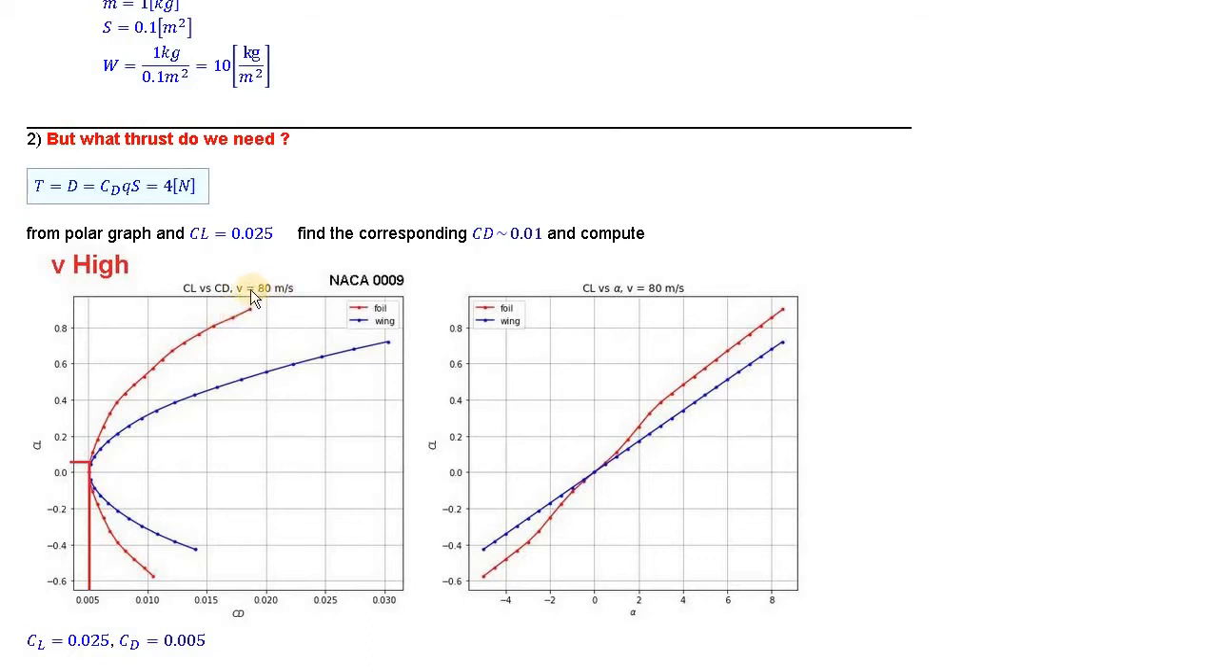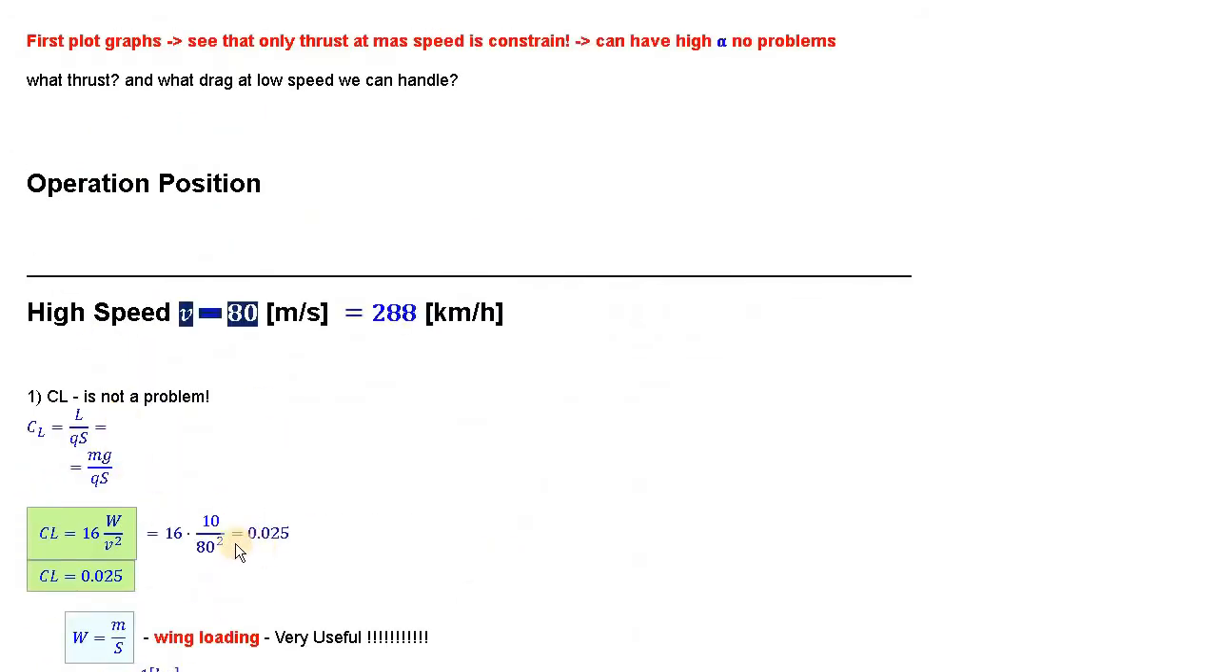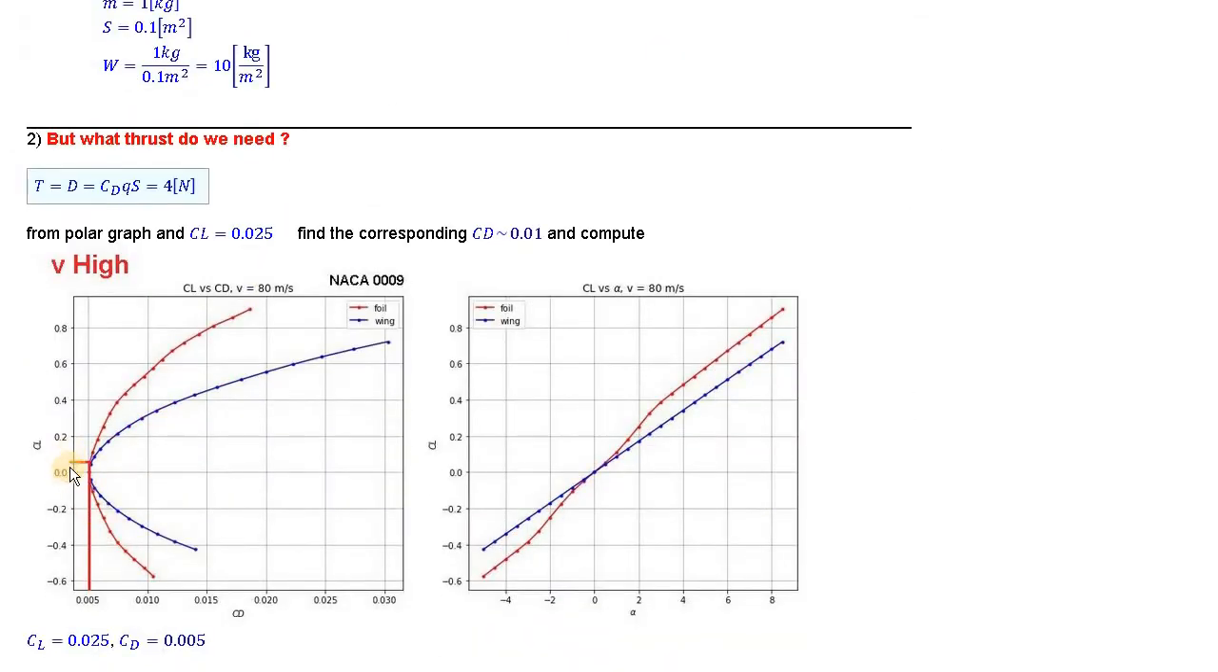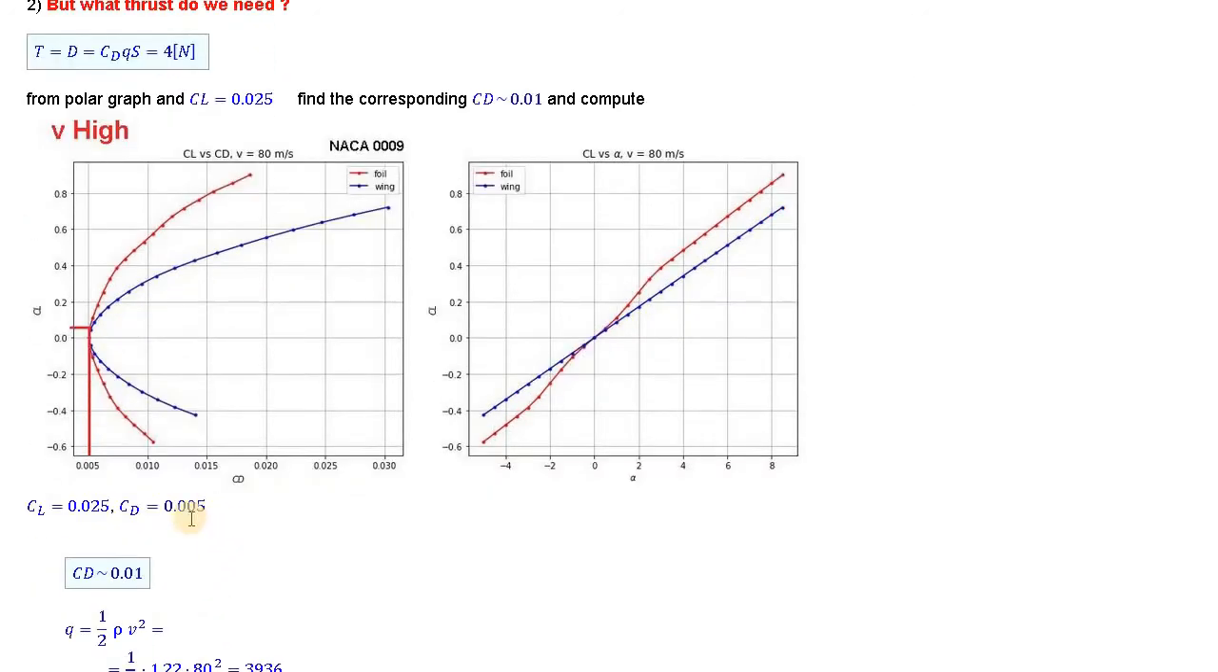So the Reynolds number is corresponding to this speed. After plotting this curve, we can look up a lift coefficient, 0.025. So you look at the y-axis and you pick the corresponding drag coefficient, then you go down and you find the drag coefficient. And drag coefficient is 0.005. And let's say we have the worst condition, terrible airfoil, so we double the drag coefficient.